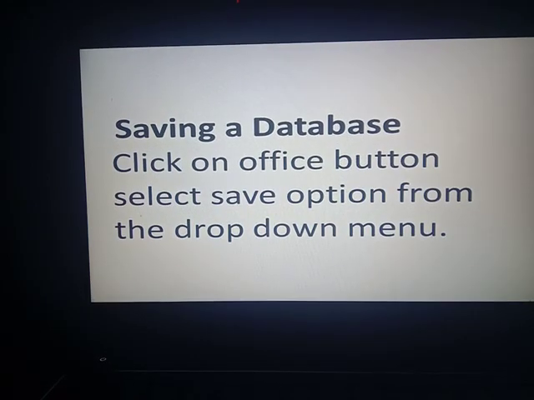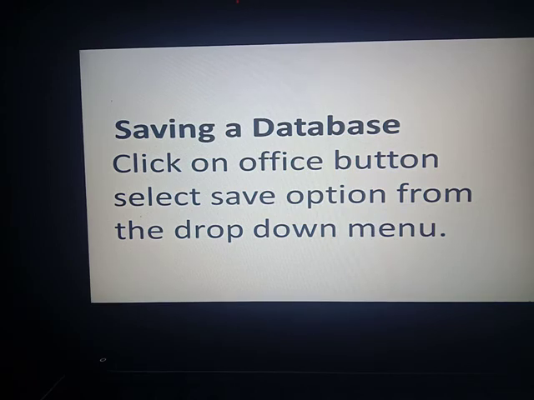Saving a database. Click on the Office button. On the top you will find the Office button. Select the Save option from the drop down menu. A drop down menu will come and you can click on the Save button. Or by using a shortcut key, Ctrl+S, you can save your database.